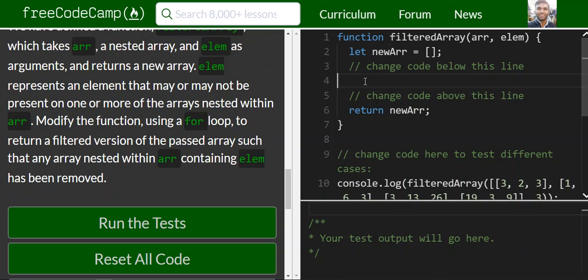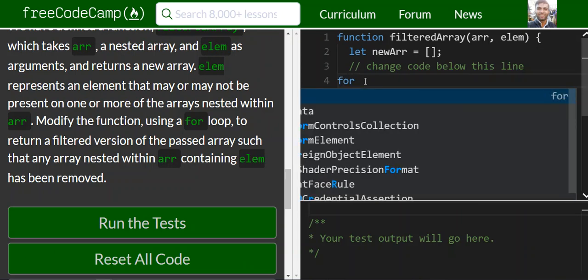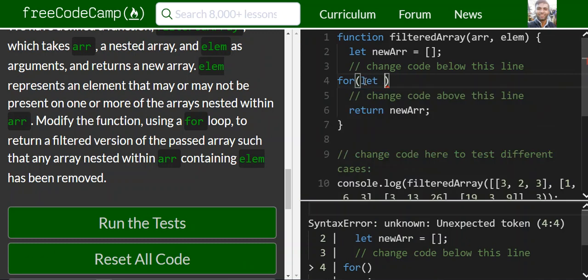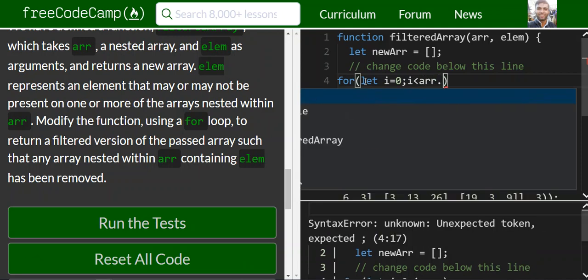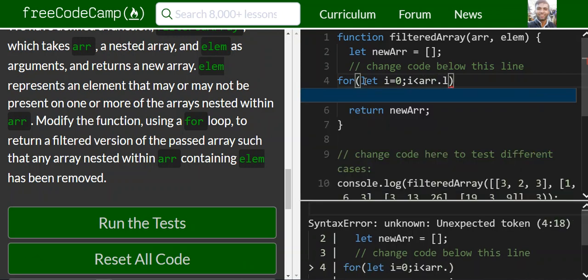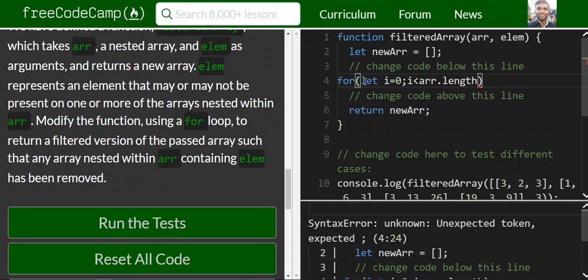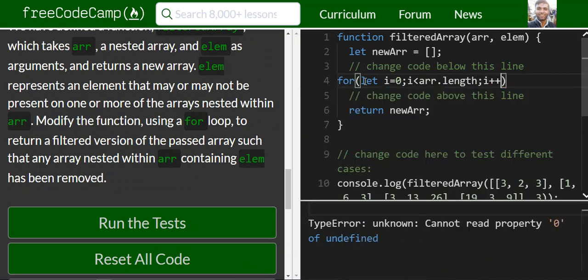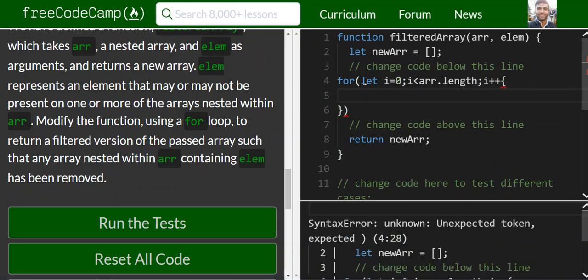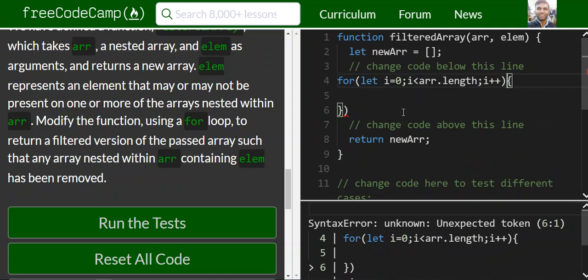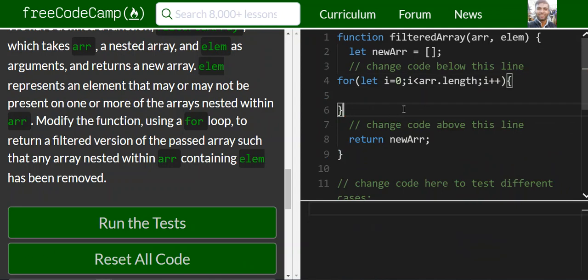So start by creating a for loop. So let i = 0; i < arr.length; i++, and then oops, I added an additional bracket which I wasn't supposed to do.